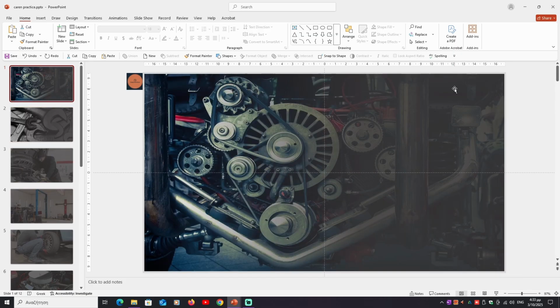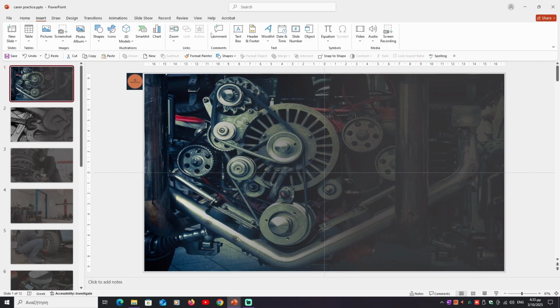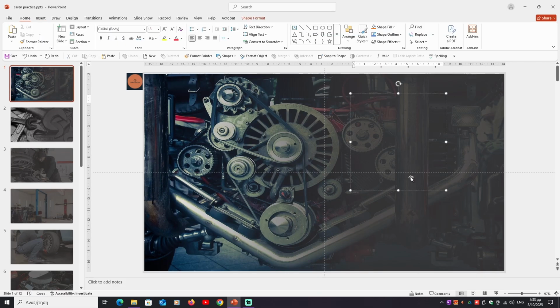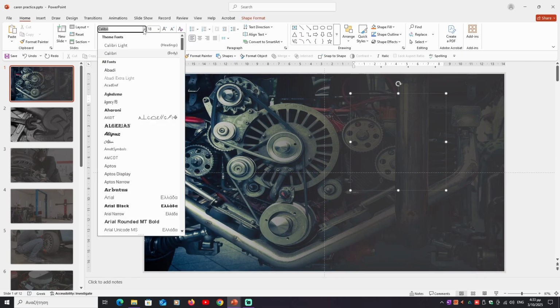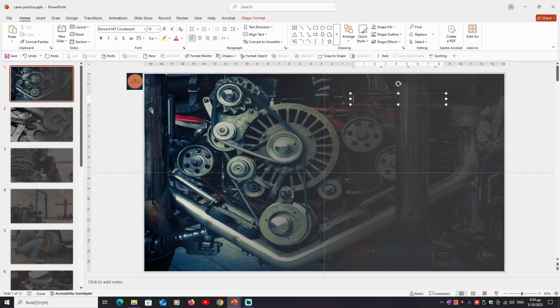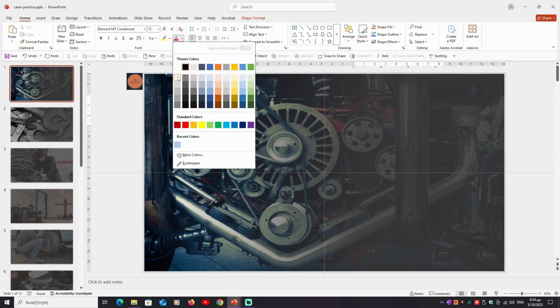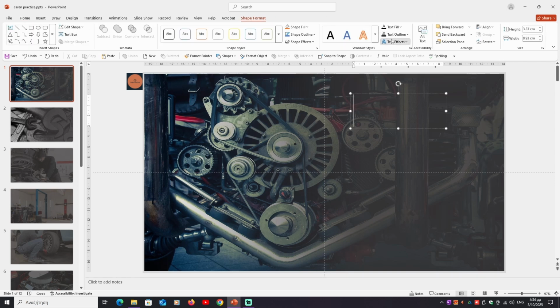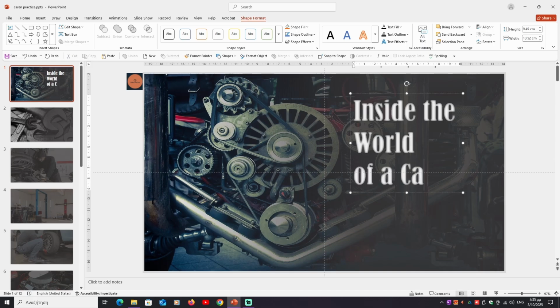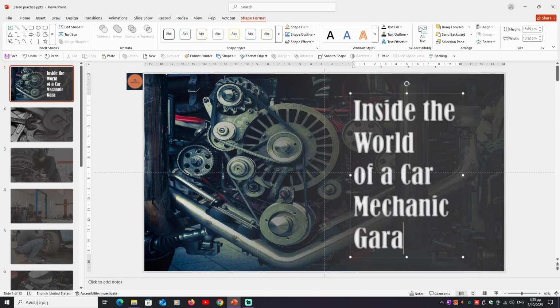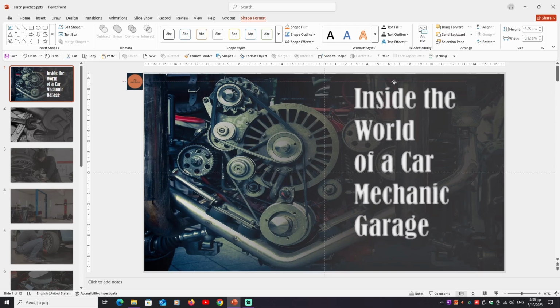We go to the first slide, we go to Insert, click Text Box, click inside the design area, drag and release it. From the Home ribbon we choose Bernard MT Condensed font, size 72, color first column, first row. We go to Shape Format, Text Effects, Shadow, Inner, we choose Inside Center. And we write our text: Inside the world of a car mechanic garage. We put it in the desired position.